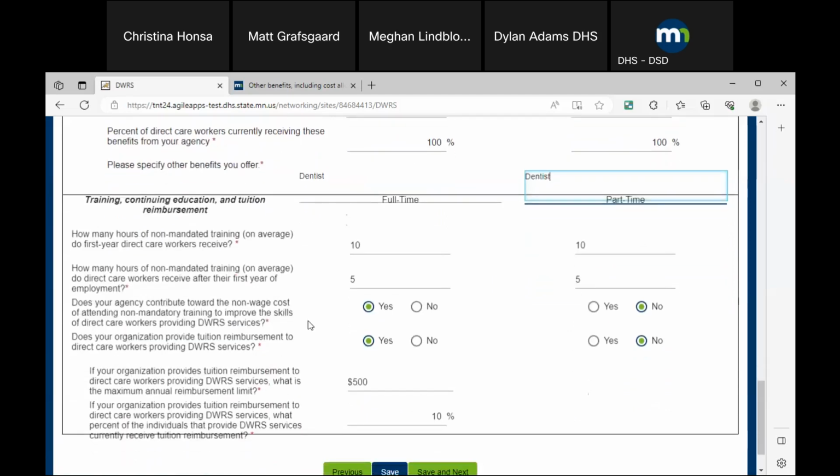The last section is training, continuing education, and tuition reimbursement. So this is how many hours of non-mandated training do first-year direct care workers receive? Example, we said 10. How many hours of non-mandated training on average do direct care workers receive after their first year of employment? For full-time and part-time, we said 5.